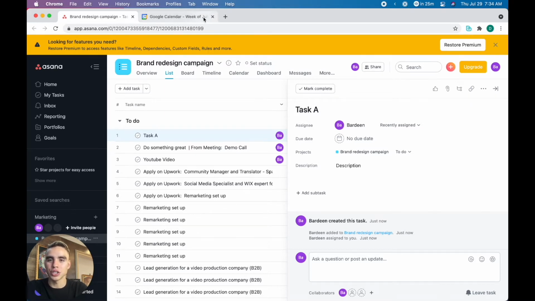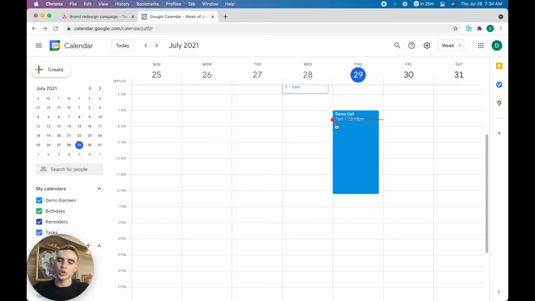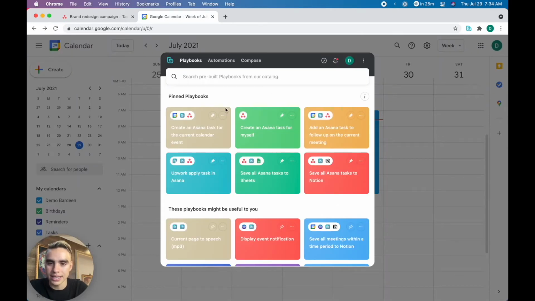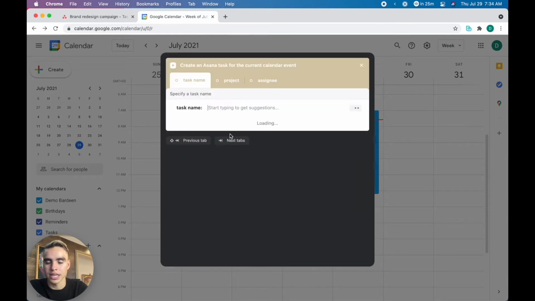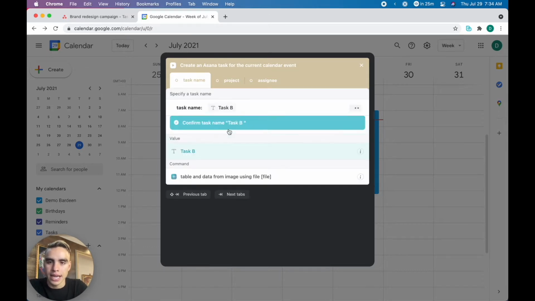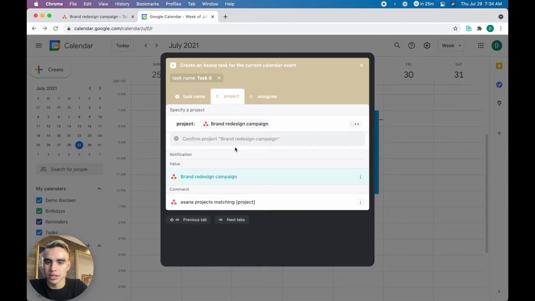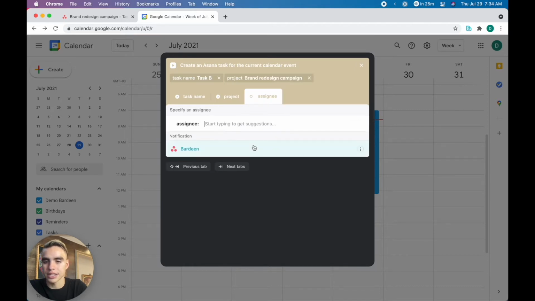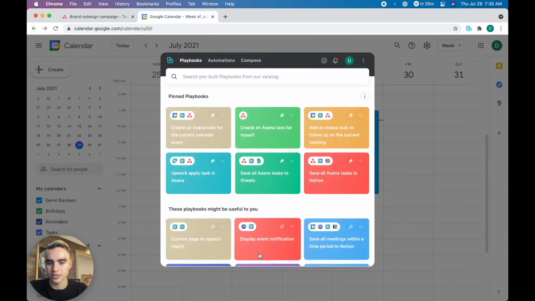Now let's imagine you are having a meeting and you want to create a task related to that meeting. Let's click on option B once again, and let's create an Asana task for the calendar event. So it's going to be the current calendar event, the one that we're having right now, and give it a name. Let's do task B, and let's add it to a project. We have the redesign campaign and assign it to somebody. So in this case, it's going to be Bardeen.